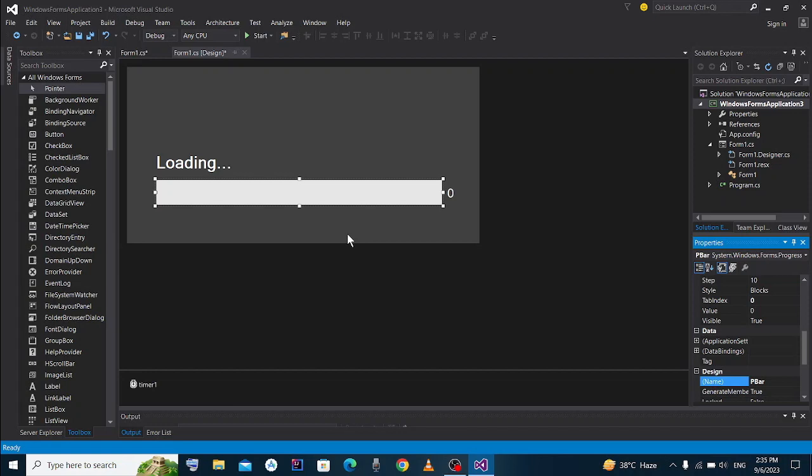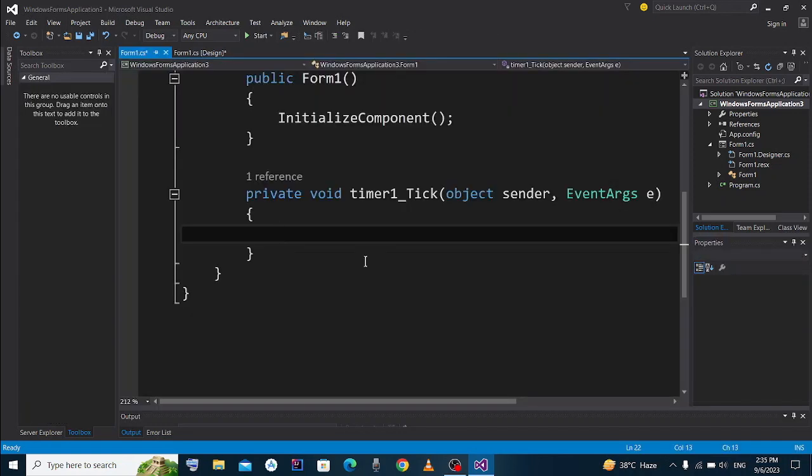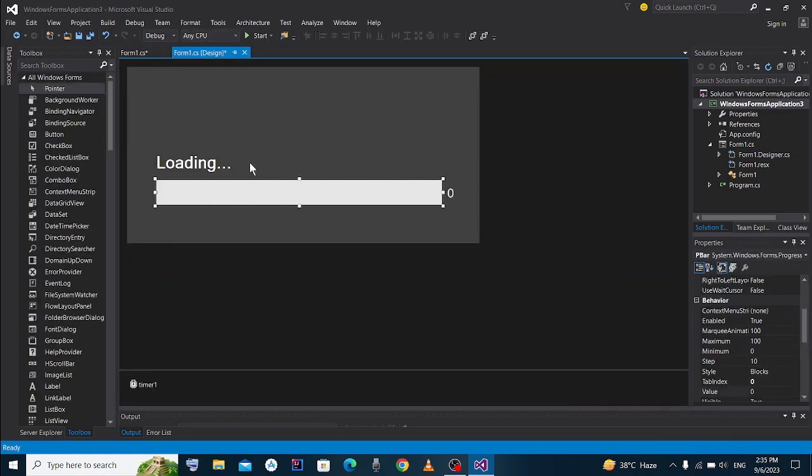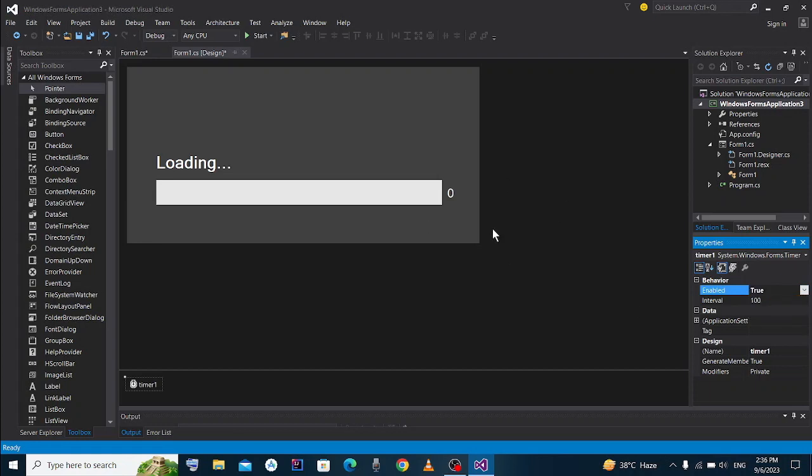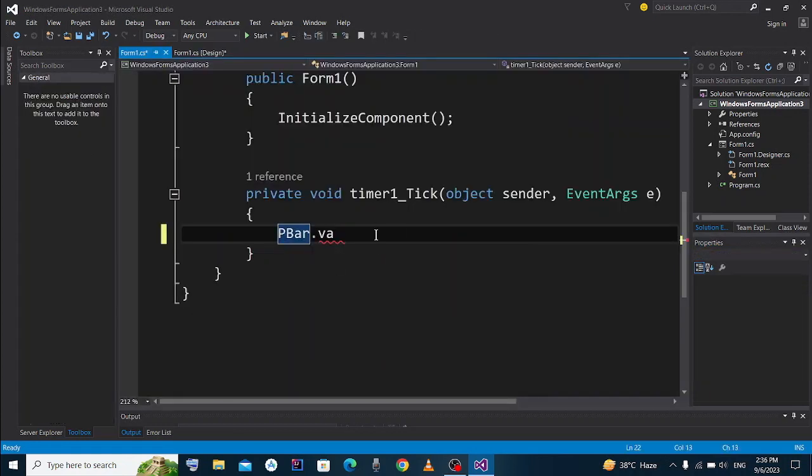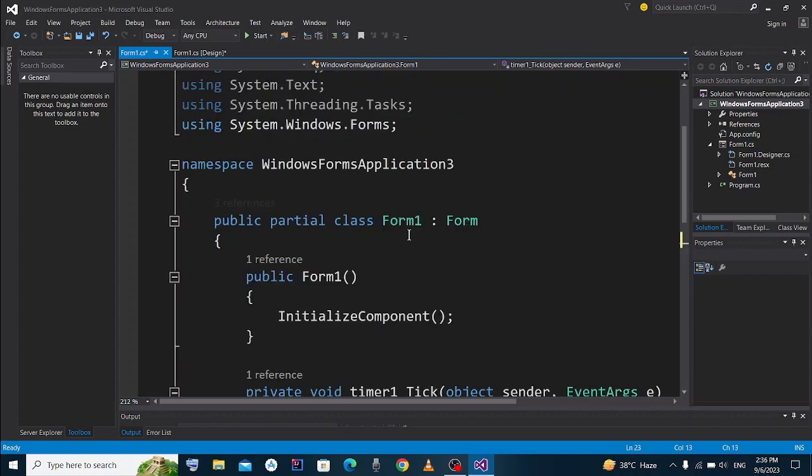Okay. Now come to the coding. So in timer tick event, you have to first of all give progress bar value. Now I write P bar dot value. First of all, you have to go to timer, and here you see behavior. In the behavior, enabled is false. Set it to true. Now come to coding and write progress bar value plus equal to 1.